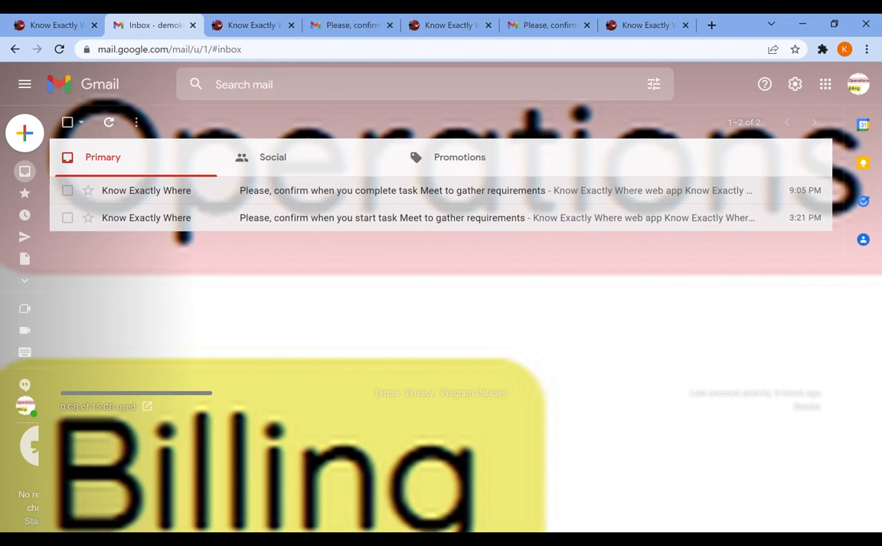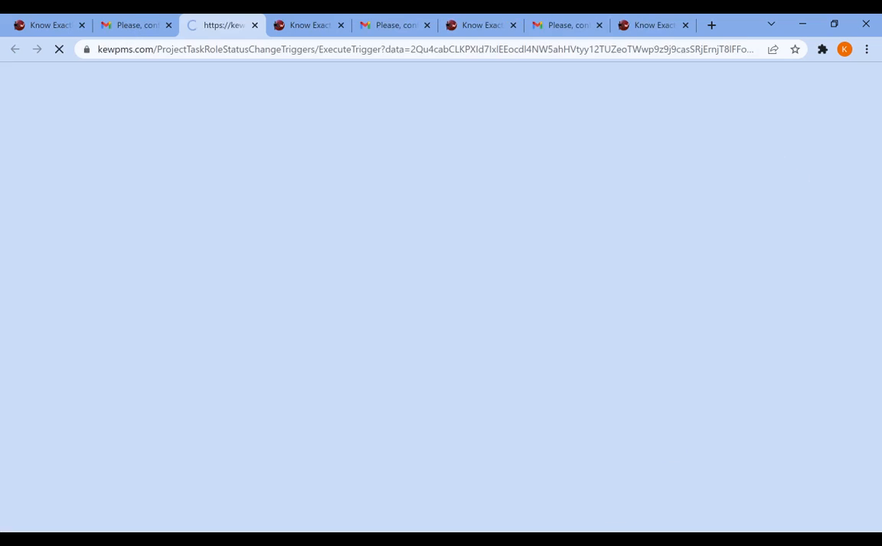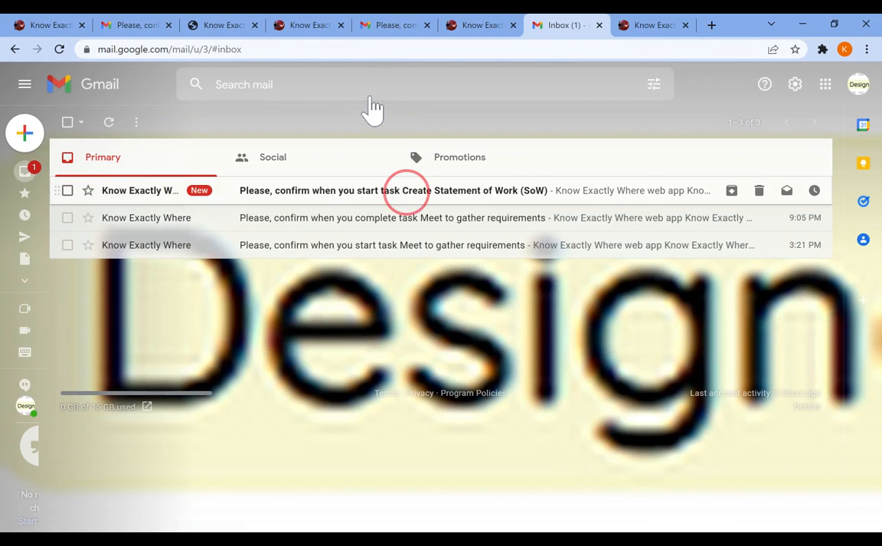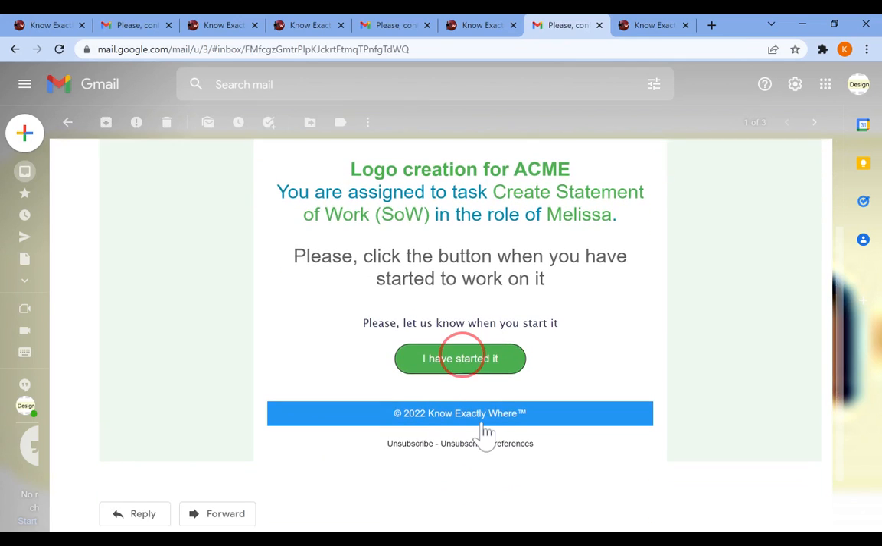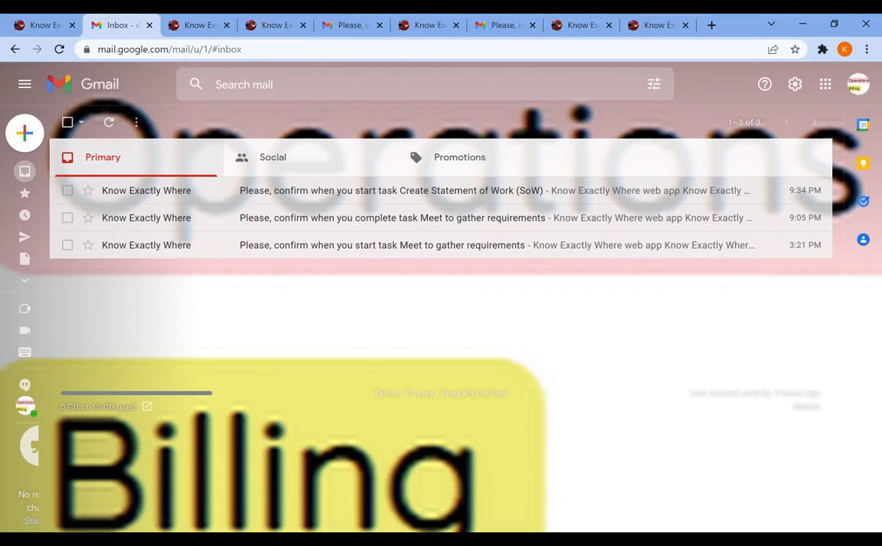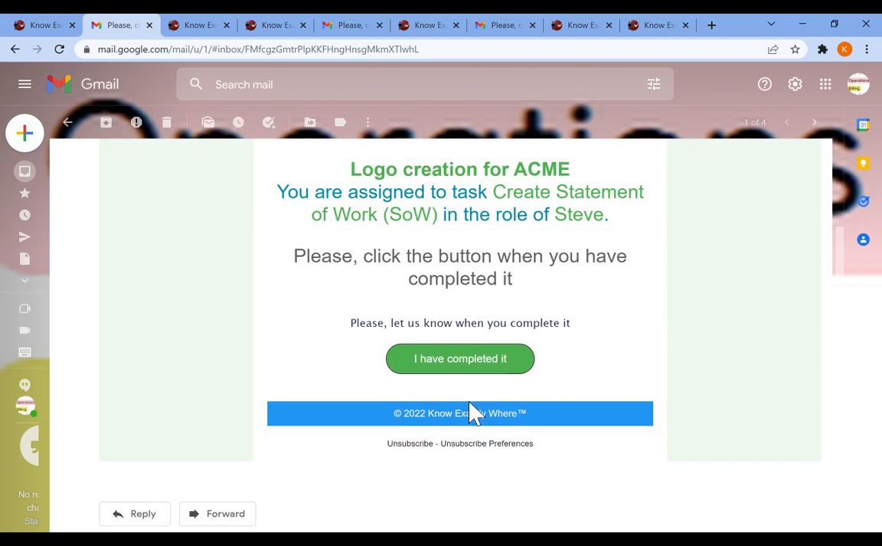So, in this case, we go to the operations department. We'll refresh the inbox, and here we have the confirmation of operations from Steve that they have started the SOW. So, Steve says, yes, I have started it. At the same time, Melissa also has received that email about the start of the SOW. So that person says, I have started it as well. And now we would expect that Steve has received the confirm when you're done with it, which is exactly what we have here. So confirm when you have completed the task. So Steve confirms when he has completed the task.